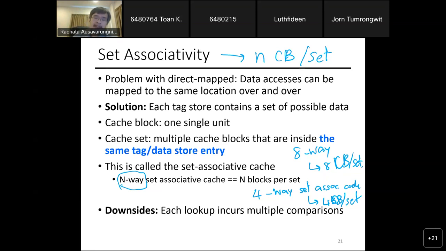So again, in the cache, the same thing happens. You have to compare more things to find your data. So there's a benefit in having a high associativity, which is a 16-way cache or a 32-way cache. But then you have to figure out, okay, how do you compare? How do you cut the time to search for your data?